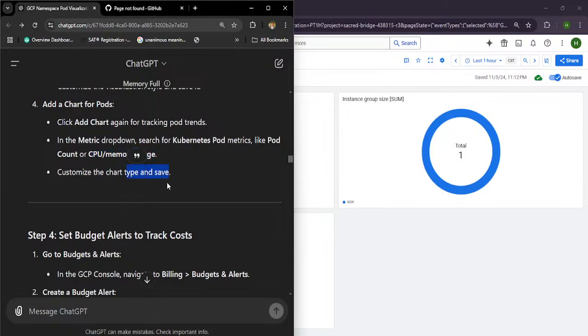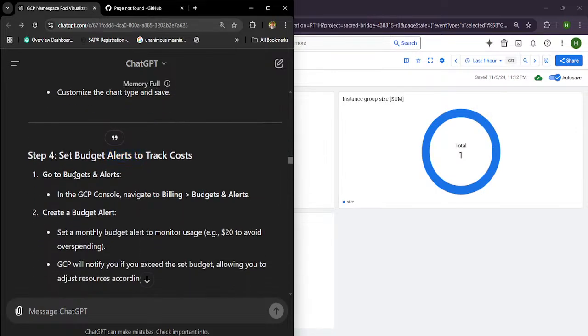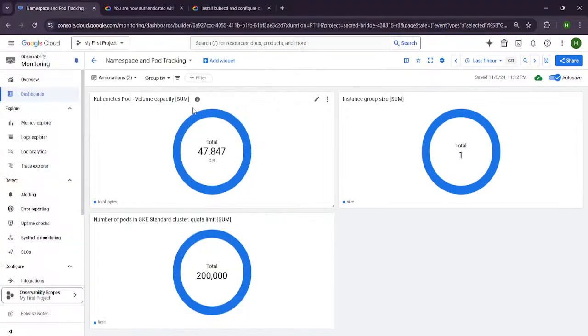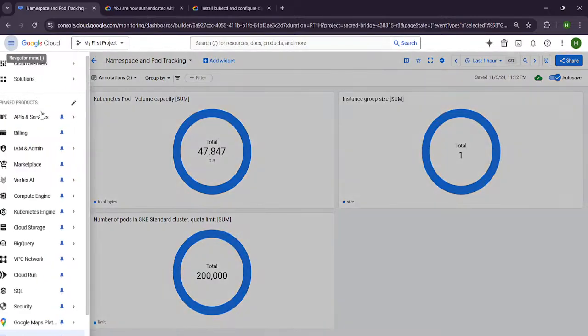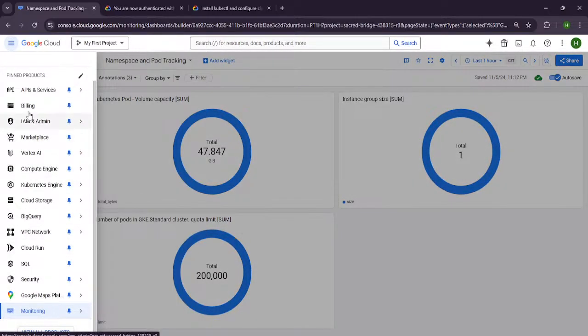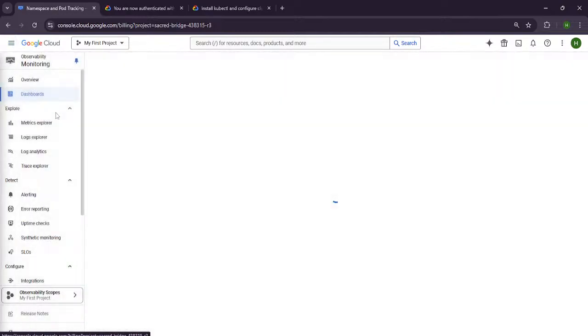After that, customize the chart type and save. Budget alerts and tracking costs. Go to budgets and alerts. In the GCP console, navigate to billing and budget. So go to budget. So billing. If you go here, and then we have budgets and alerts. So I'm just going to click this.